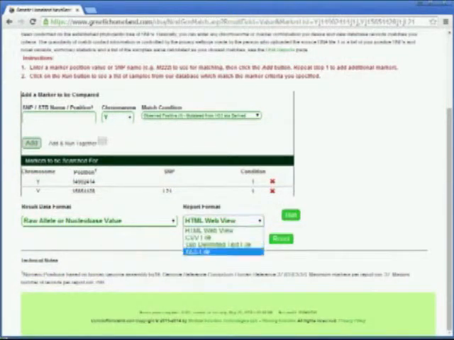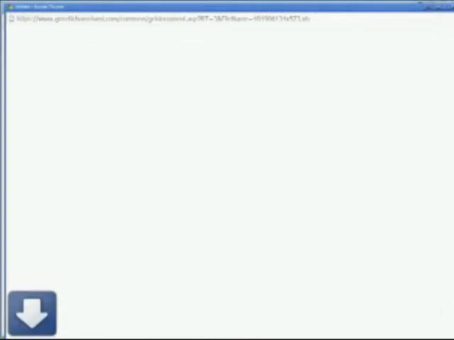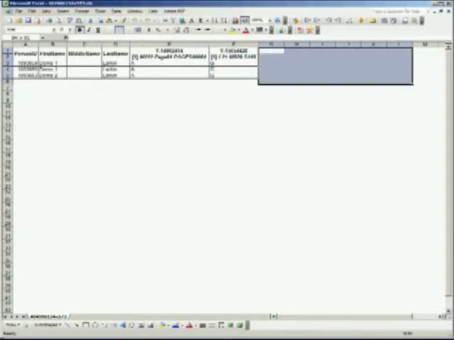Another neat feature about Next Gen Match is that you can download the results in different formats, including Excel, XLS. Here you can see the Excel file we downloaded, and notice that the columns were generated dynamically on the fly with the different markers that we selected.